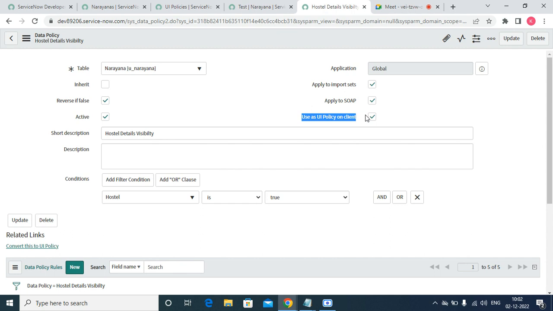Bulk upload, import set. If you have an Excel sheet with 1,000 records and you want to upload it to the system, we can use the import set concept. At that time, if the record is updated or inserted from there, do you want to execute this data policy or not? We can also check that from here. Integration is nothing but when you integrate with third parties. So by using SOAP, when a record is inserted or updated from SOAP, do you want to apply this data policy or not? Basically, yes, we will always update the same thing for it.